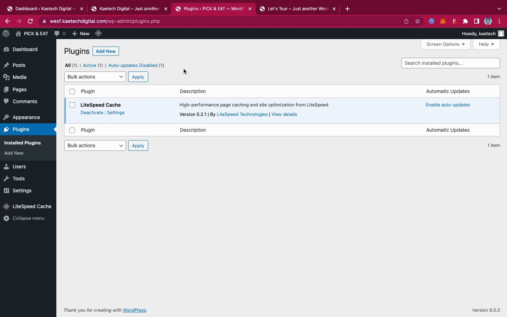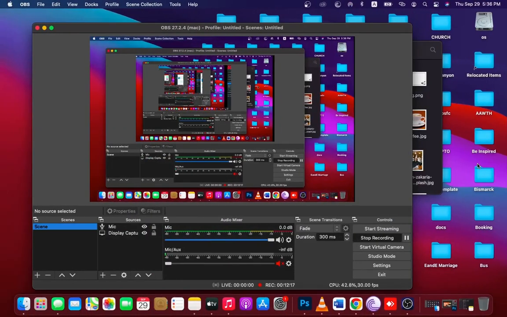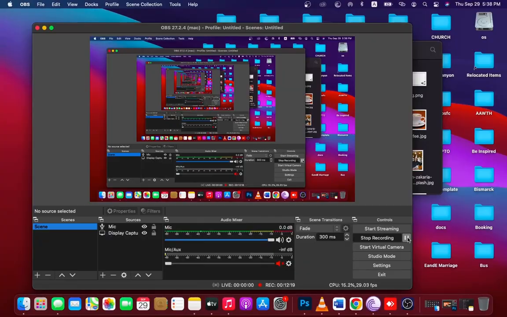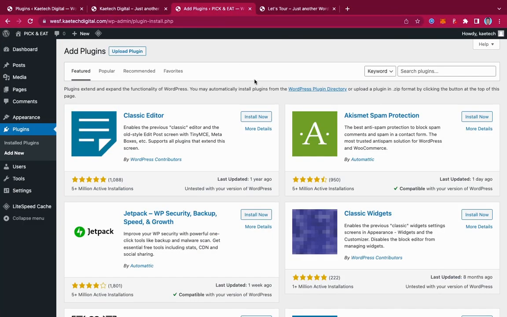Now I'm going to install some new plugins over here. What are some of the plugins that I'm going to install? Let's click on add new over here. Now that we're here, first of all, we're going to install some 5 or 6 plugins. Not that many plugins, but the first plugin that we're going to install is a page builder.